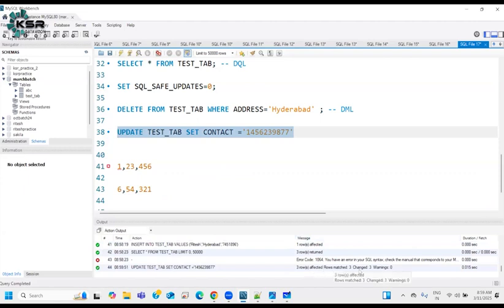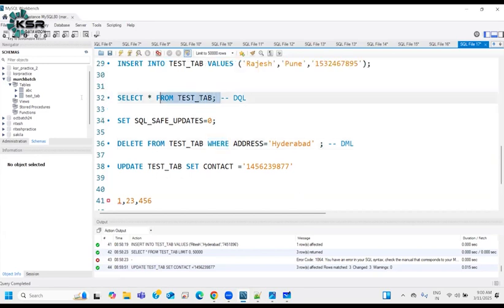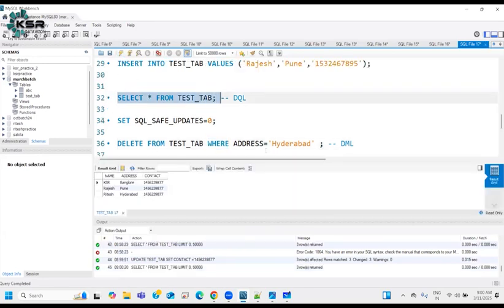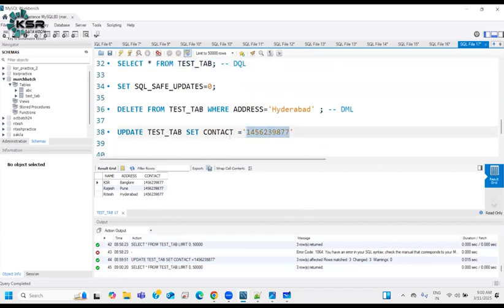All 3 records got updated. I wanted to update only my contact, right? Why did all of them change? Because I haven't used a where clause. Whenever you're using delete or update, it is recommended to use a where clause. People forget about that where clause. That is the reason SQL safe updates are kept on. You should turn it off, then you can use delete and update. You see all 3 records got changed because I haven't mentioned a where clause. Where do you want to update this contact? I want to update this contact for my name, so you use a where clause here.